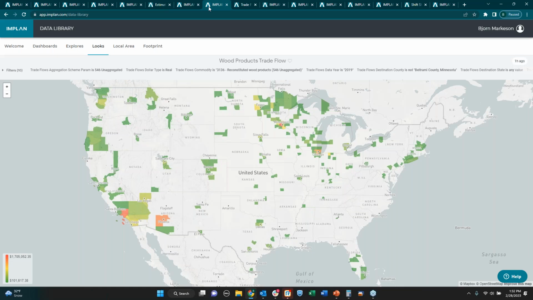The next thing I want to talk about is the trade flow data. So in the dashboards, there's a choice for trade flow. I've built out a number of custom looks using the trade flow data in a way that I think will be helpful in showing what you can see with these data. So step back. IMPLAN builds county to county commodity trade data. So that's county by county. So that's a 3100 by 3100 matrix by 546-ish data types. That's a lot of data.